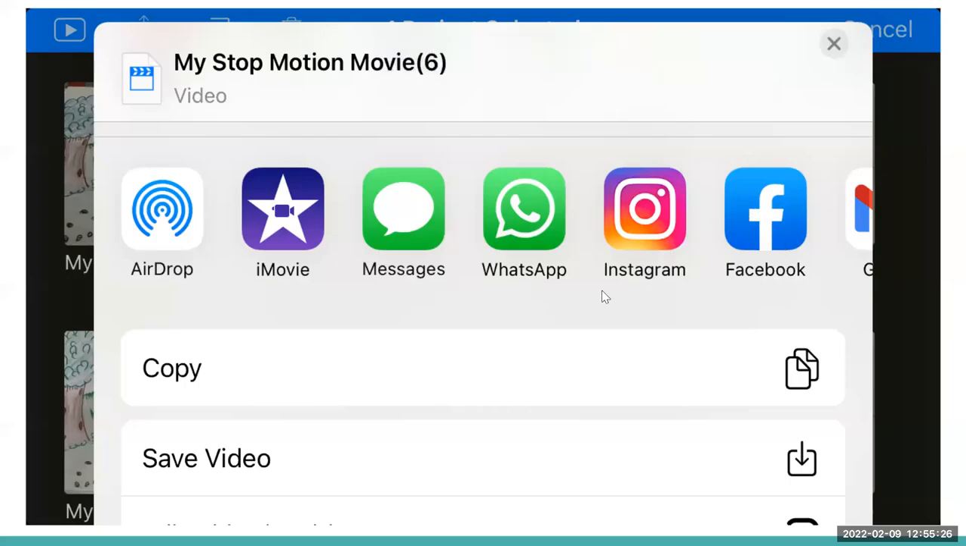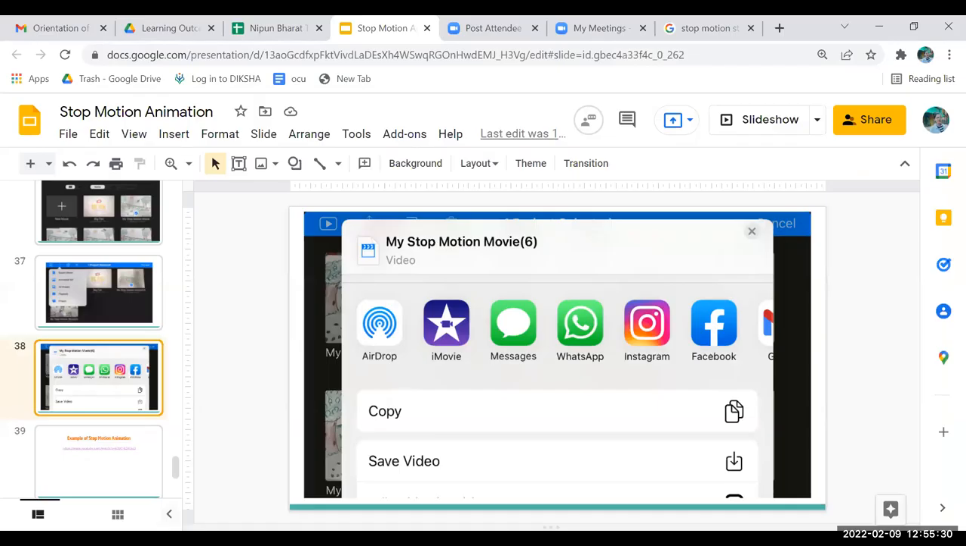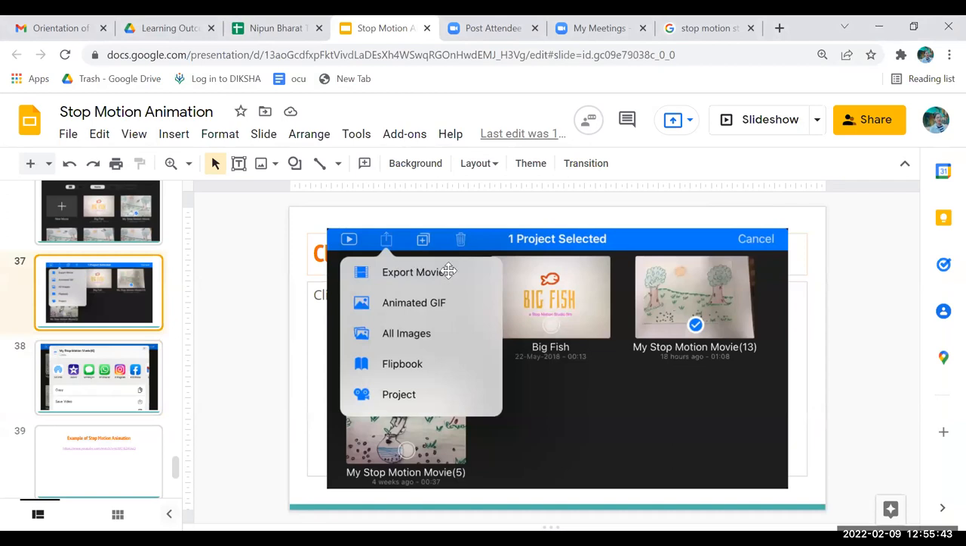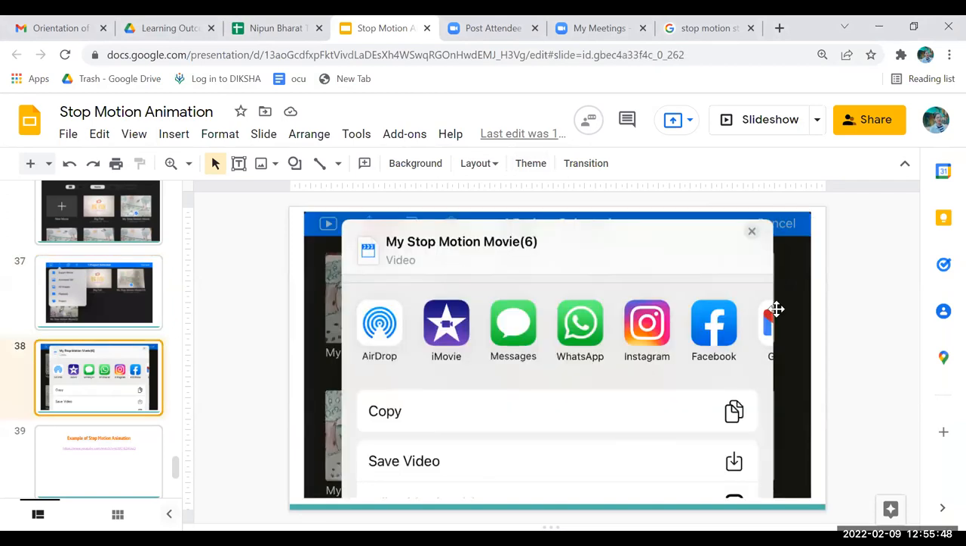I'm sharing my screen. I hope my screen is visible. When you click on export movie, you will get these options to share your movie via WhatsApp, Insta, Facebook, Gmail, etc. When you click on WhatsApp, that movie link will be shared through WhatsApp.